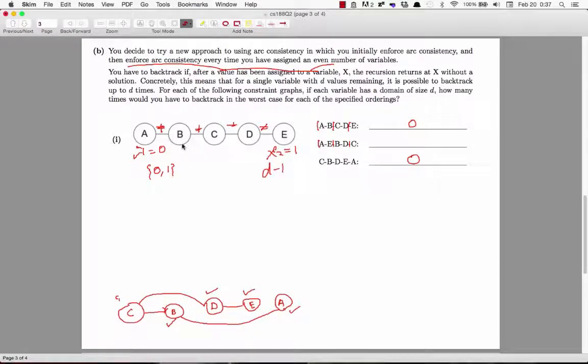Since after assigning B, you do not enforce arc consistency, assign the value that you choose for B, say B3, and then the value that you pick for D, say D2. So B3 and D2 might be inconsistent with each other. And since you only realize that after assigning D2, you might choose at most again D minus 1 bad values for D. So the total number of times that you backtrack is D minus 1 plus D minus 1.